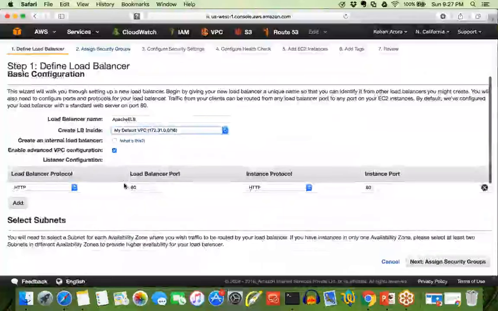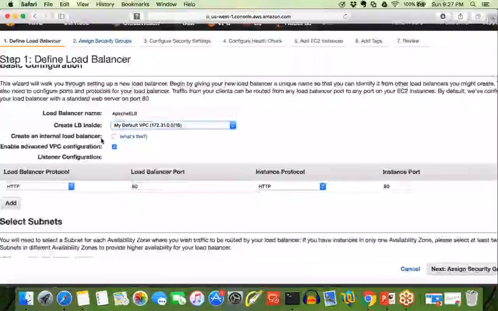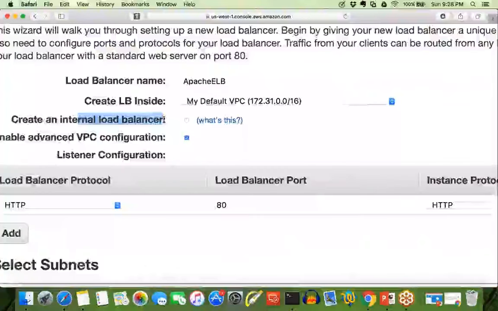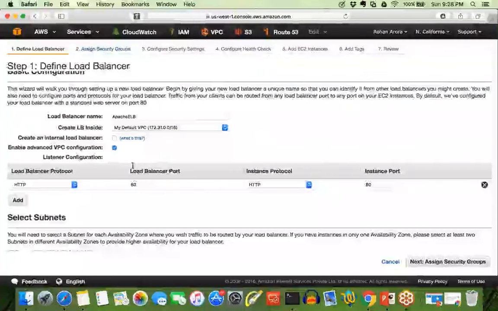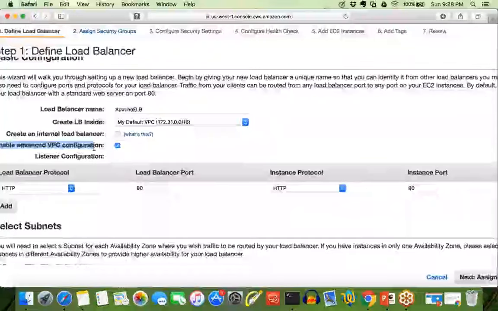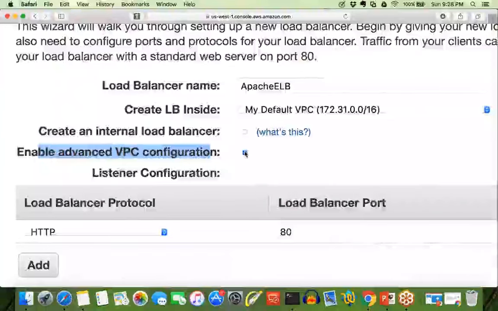Then you have to keep this option unchecked: Create an internal load balancer. Don't check mark this option because we are creating an internet facing load balancer. So don't check mark this option. Once you do that, check this option, enable advanced VPC configuration. It is mandatory. You have to enable this option, enable advanced VPC configuration. It should be check marked.